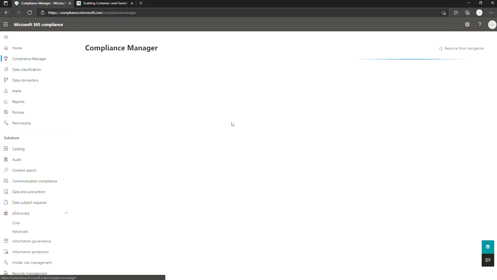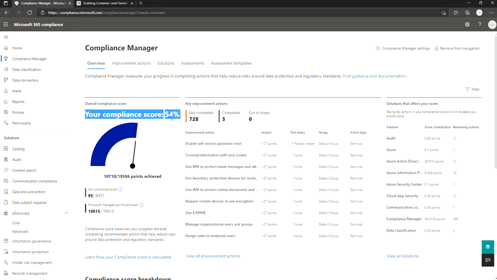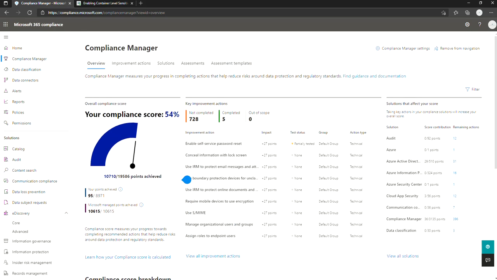So, Compliance Manager. Compliance Manager gives you your compliance score here. Now, this score is really dependent on what your organization requirements are. I have some customers that have this up into the high 80s. I have some customers that have this just around the 50% marker. It purely depends on what your organization requirements are.